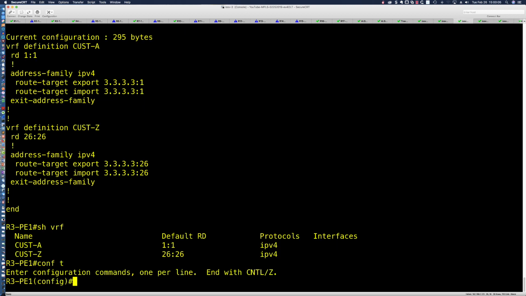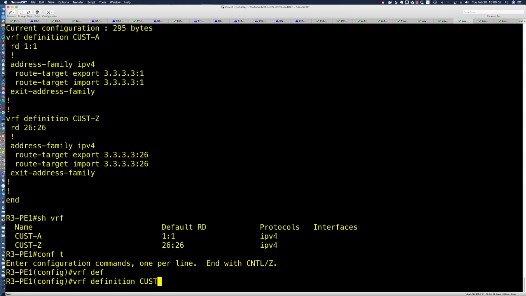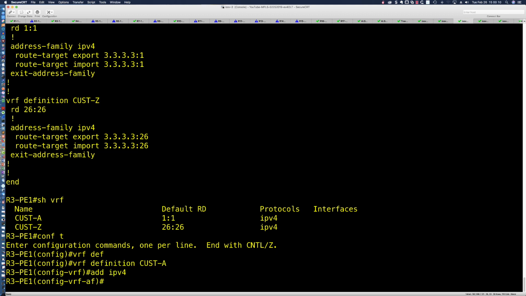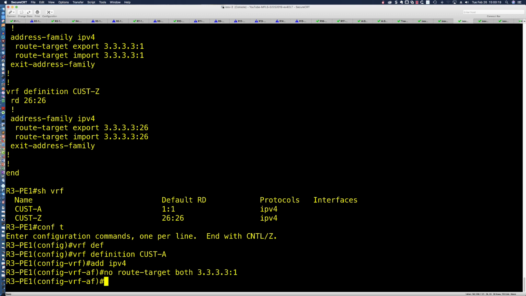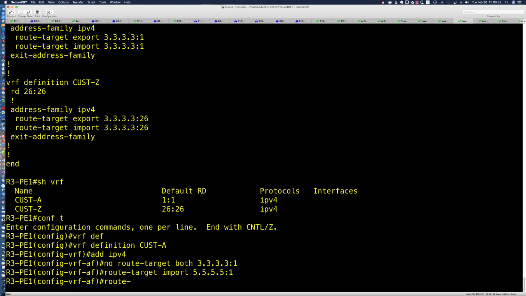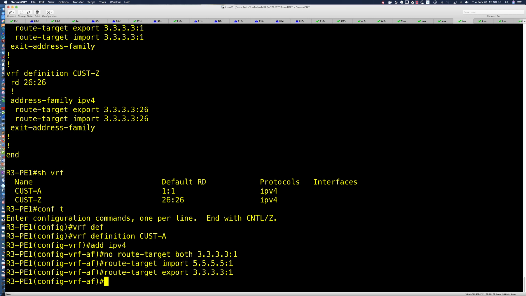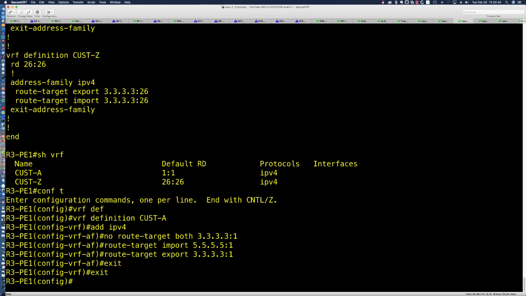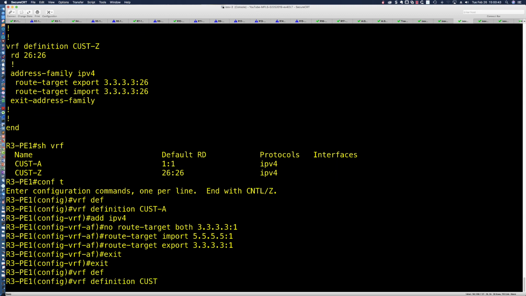So we'll get back into global config, and this is what I like to call the bonus lab, customer A, and we're going to say address family IPv4, but it's an easy fix. We're going to say no route target both for 3333:1, and we're going to say route target import. So now I want to import what's being sent over from the other side. So I want to import 5555:1, and I'm going to export, because the other side is importing, 3333:1.